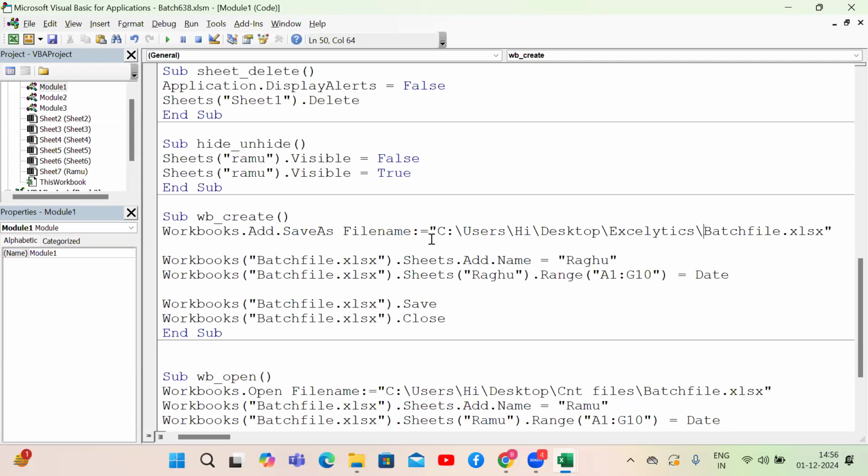Excel is an application. Workbooks are multiple objects. Workbooks.add means it will create only one workbook at a time. Multiple workbooks you cannot create at a time. One after the other, one after the other. Workbooks.add, save as, file name, where you want to create the path and the file name with extension.